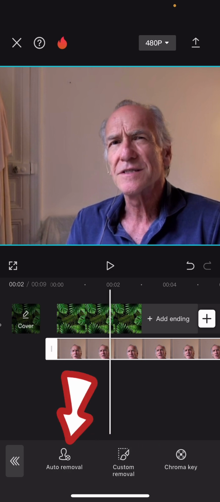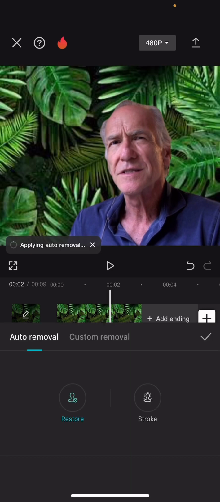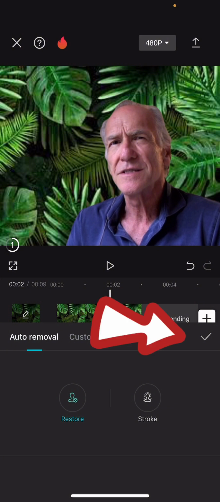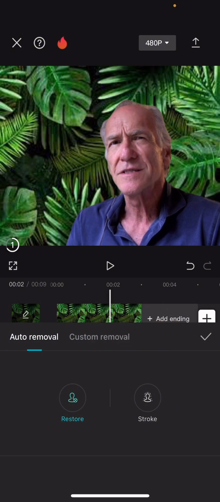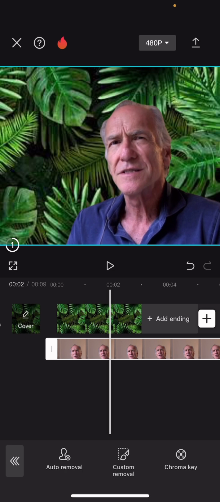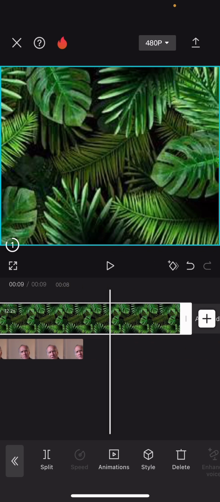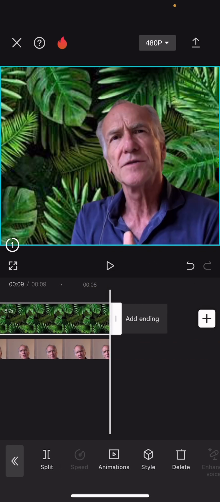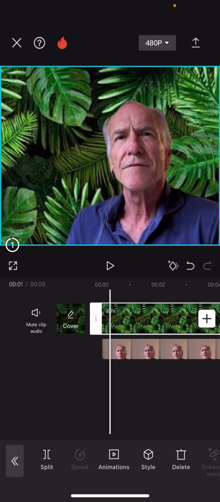And then click on Auto Removal. Then all you need to do is just click on this check icon on the right. And there you have it. You can just drag this over here to cover the entire video. And yeah, this is how easy it is. This is how to add a background on CapCut.